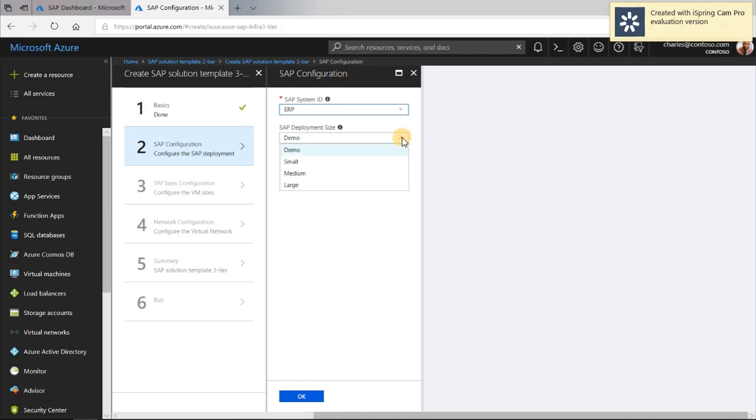Next, select SAP deployment size based on the number of SAP instances you want to run. If you are not sure of the size you need, you can review Microsoft guidance or even talk to your SAP administrator. For this deployment, I am selecting medium. Next, configure the virtual machine sizes.